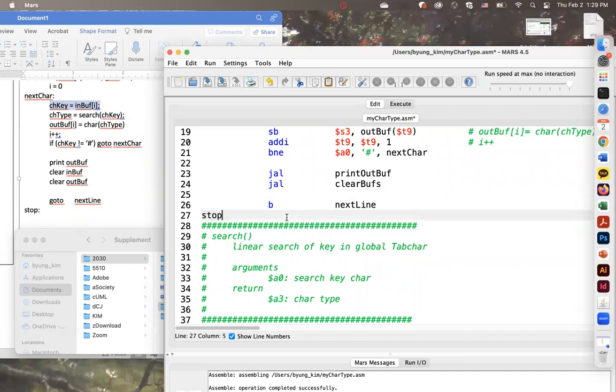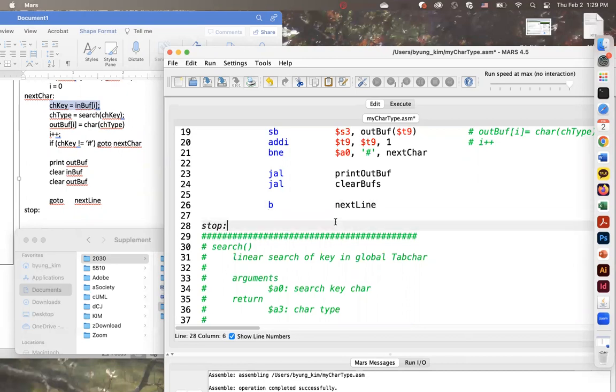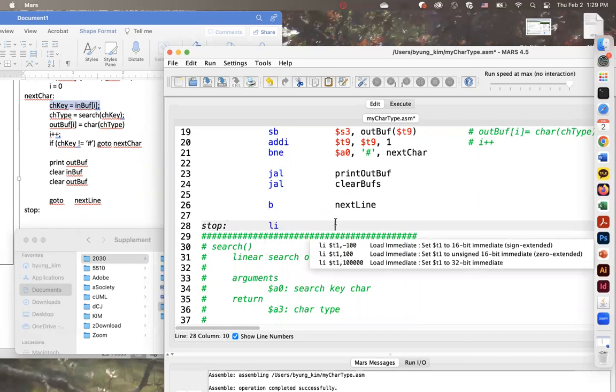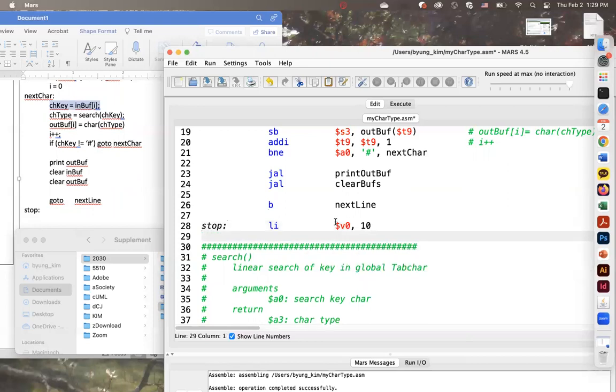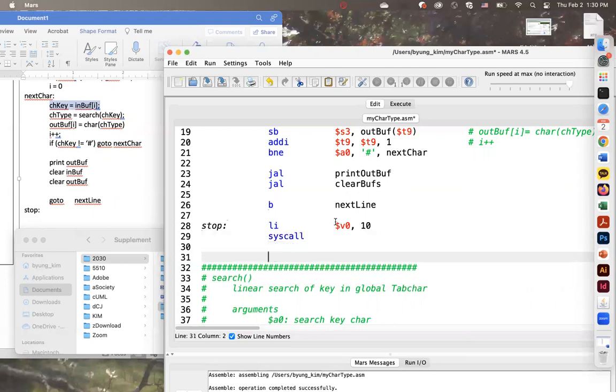And stop here is stop. So when you stop the program, maybe I can give one more space. All you have to do is put 10, code 10, into the V0 register and call this syscall. This will stop the program.